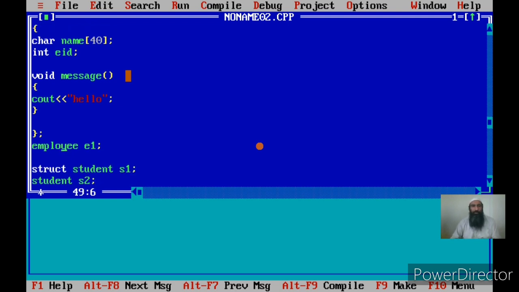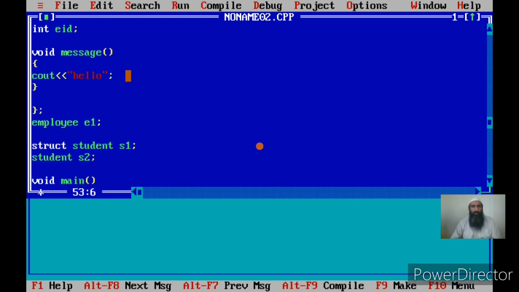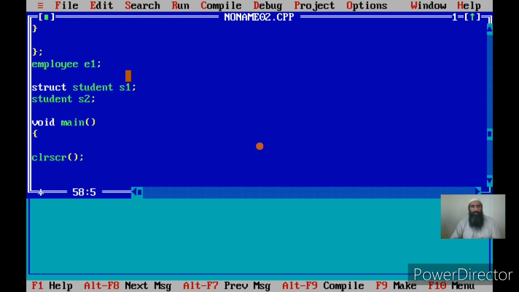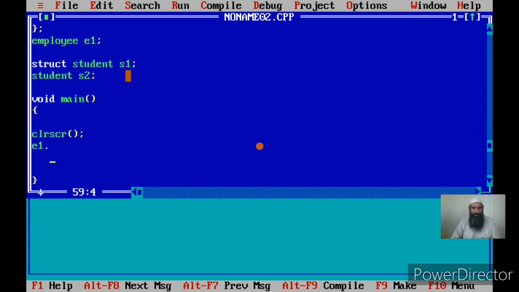Now E1 has how many members? It has a name, an employee ID and a message. Let me access employee ID and message. How do we access? We use the name of the variable, that is E1, dot, and then the name of the member, let us say EID. I say E1 dot EID equal to 12. Now I am accessing this, because I am using an assignment statement.